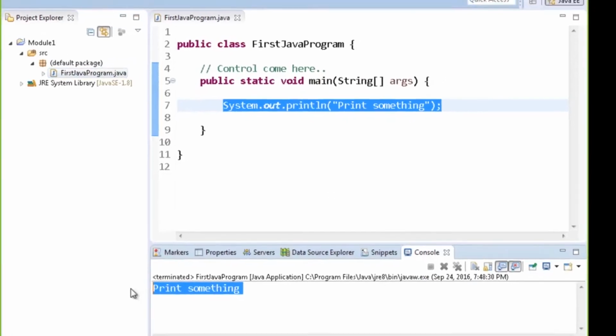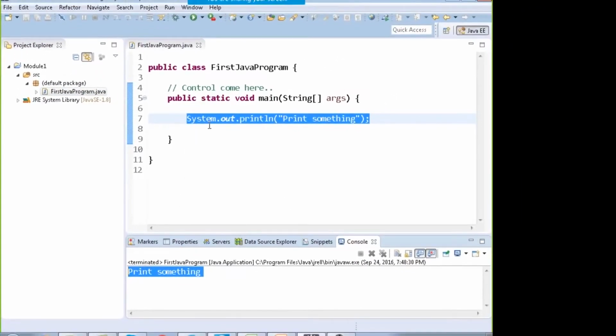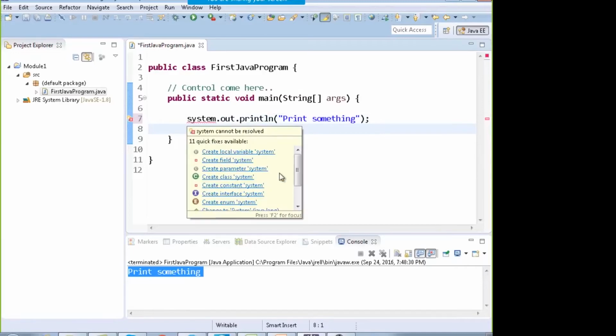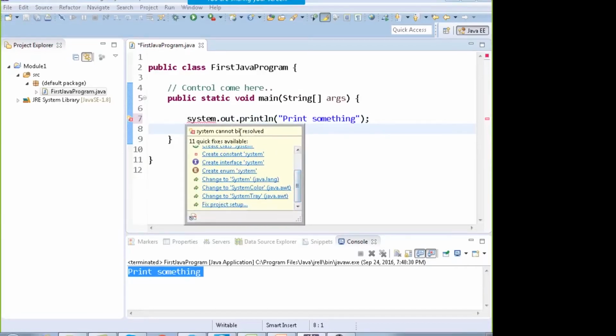Alright, now as I told you, Java is a case sensitive language. The S in System.out.println has to be in uppercase. If you keep it in lowercase, Eclipse will instantly throw an error. If you move the mouse over the error, it will give you the possible fixes as well, that there are possible 11 fixes to this.